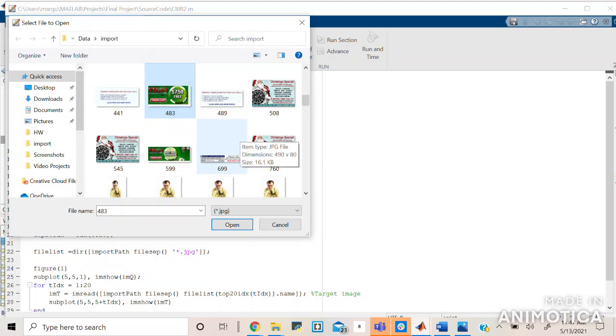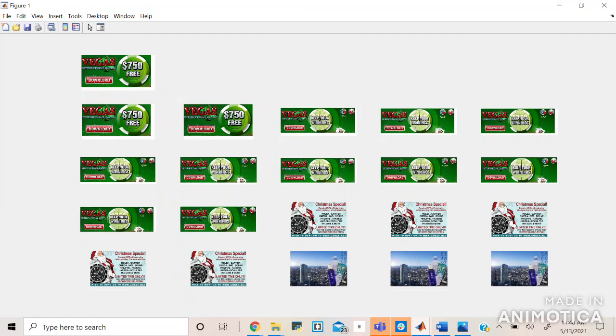Let's take image 483, for example. Now you can see there are some images that are very similar, like these two. Some that are not quite the same, but share some resemblance in colors. And then you have some that are completely different. But again, they ranked in the top 20 due to their distance based off of their histogram counts. And I'll now show you one more example.